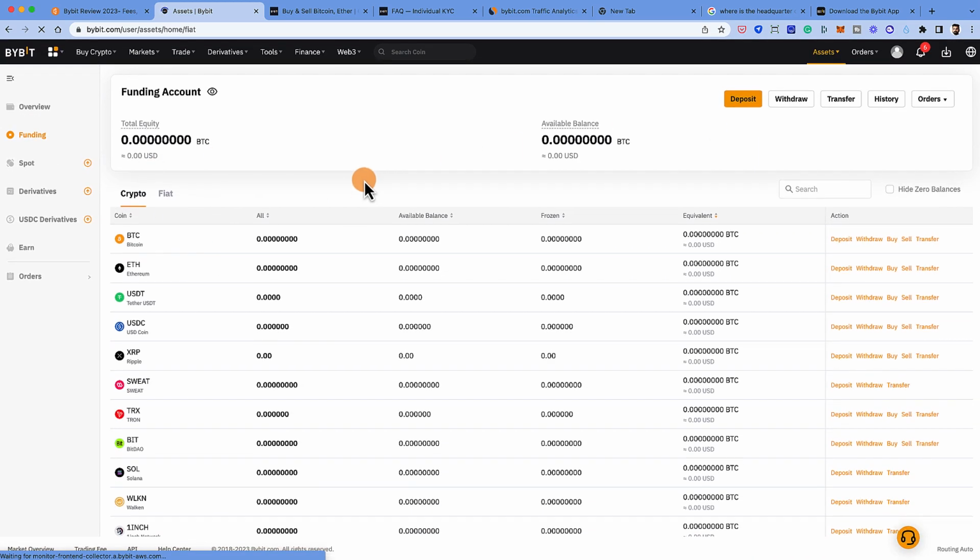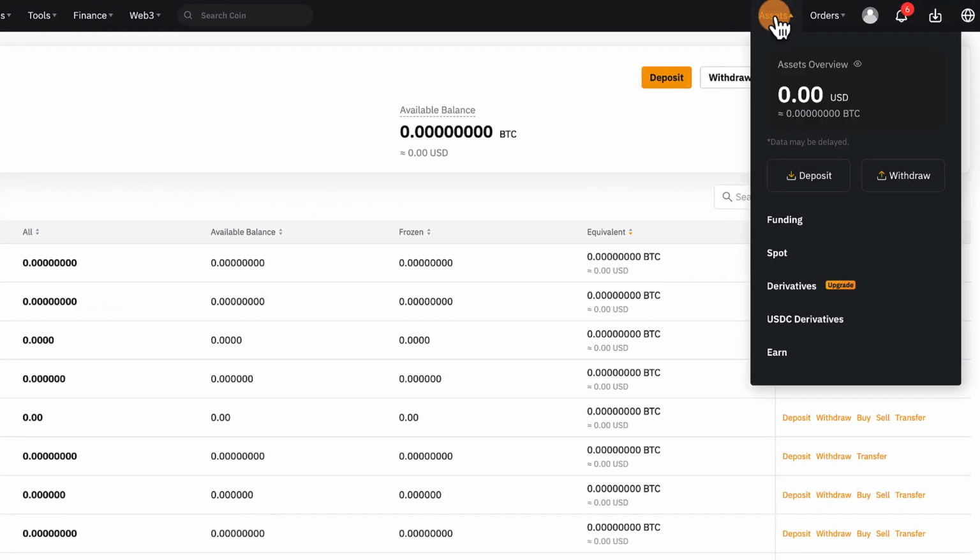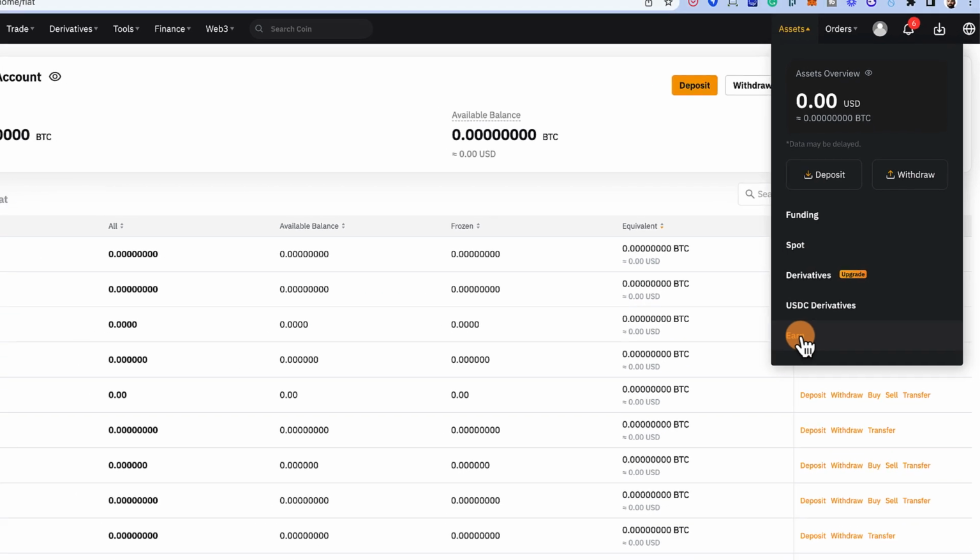Now, a very important thing which a lot of people get confused with is that Bybit offers different kinds of trading. They have spot trading, derivative trading, USDC derivative trading, and they also have an earn program where you can deposit your crypto and earn a return on it. Basically, Bybit offers the same crypto to leverage traders, makes money from there, and passes on the benefit to the users.